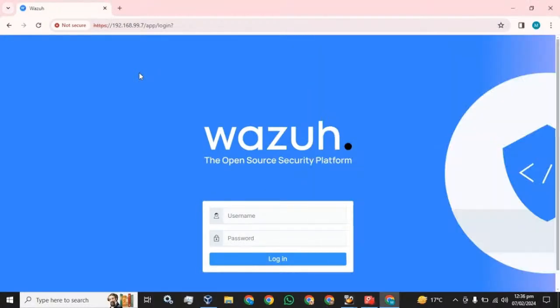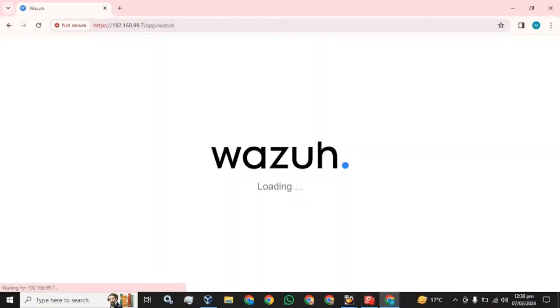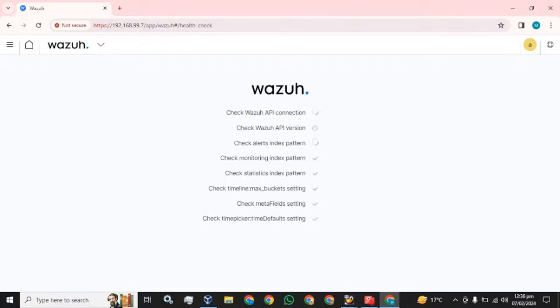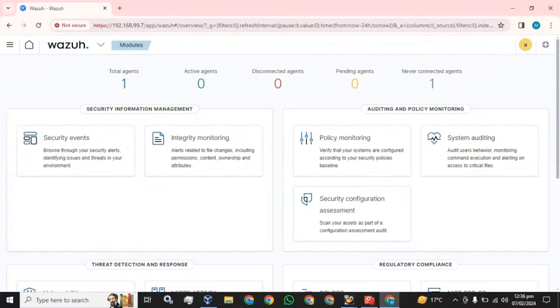Install the Wazuh agent on your Windows server, Windows machine, Windows endpoint using PowerShell. You have to log in to the GUI of your Wazuh server. You can simply install the Wazuh agent in 2 or 3 steps.